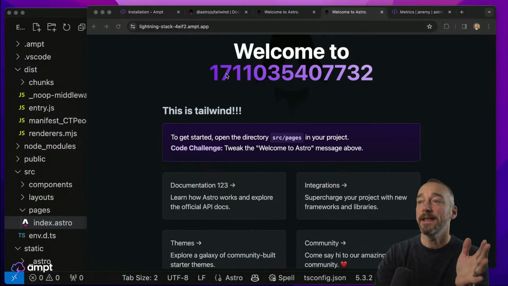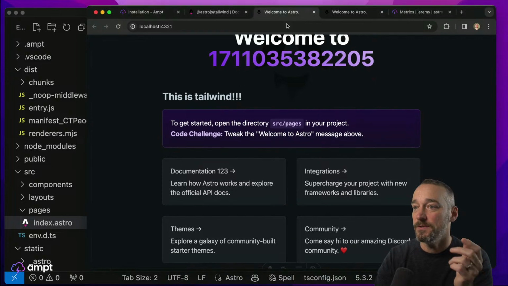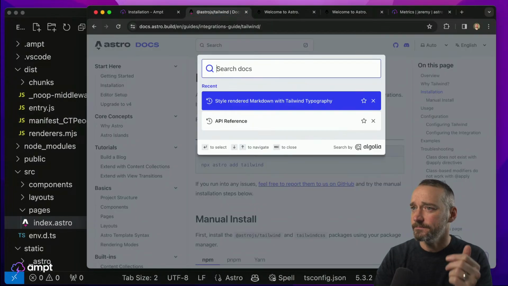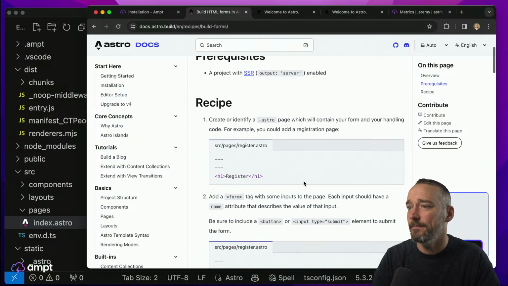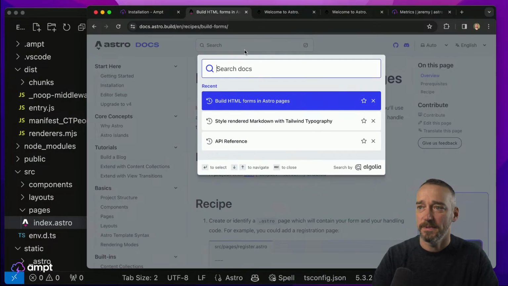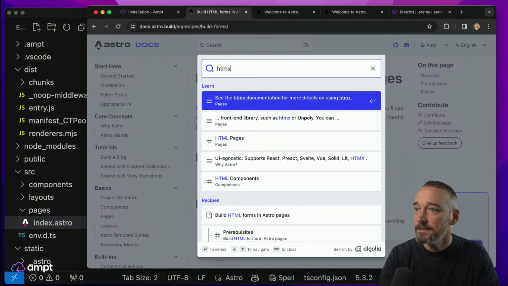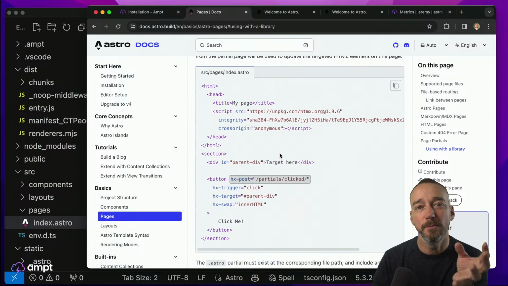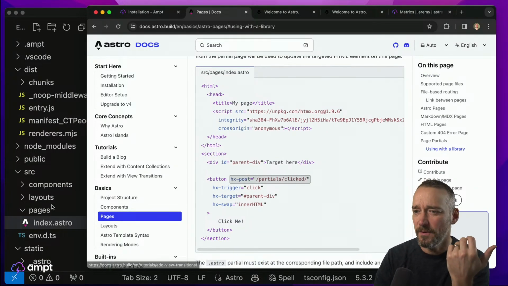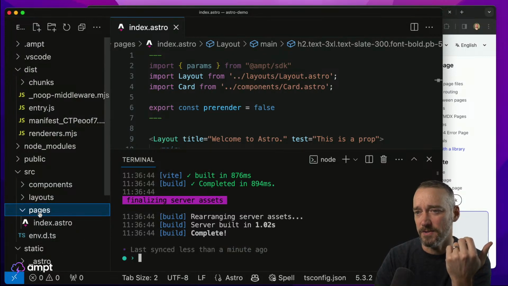All right. The other thing that is very cool about Astro that you can do with some simple stuff here is you can do HTMX. So, nope, it didn't like that. HTMX. Try this. Okay, so if we want to build partials, we only built one page. We should probably build another page. Let's do this quickly.